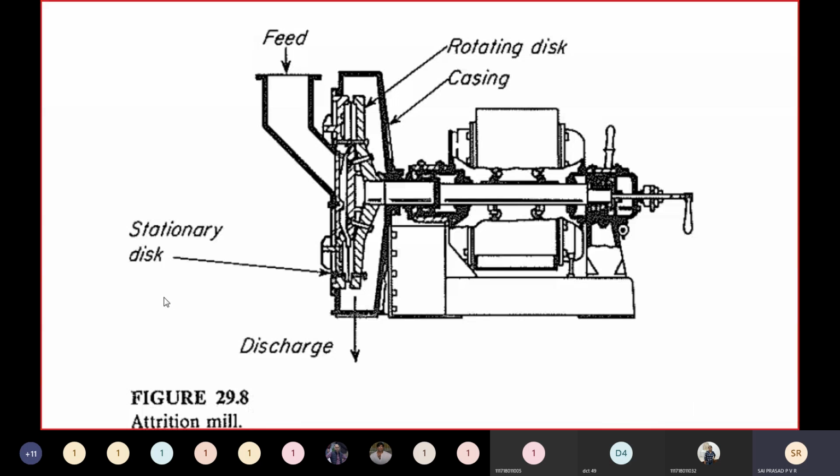Then this is an example of an attrition mill where two discs are there. This is disc number 1, this is disc number 2, and we have a gap in between to facilitate the admittance of the feed. The feed will be falling. This disc is not rotating; it is mounted to the shell or casing of the system, whereas the other disc is mounted on the shaft, and the shaft is connected to an electrical motor which drives it.